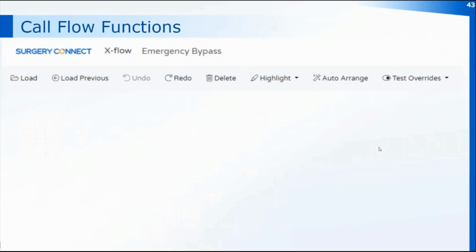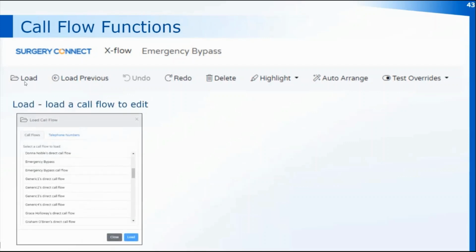So let's have a look at the functions up at the top of the screen. So we've got load. Now, if you access the Xflow system from anywhere other than through the service delivery console, when you get into the desktop, you will need to load up the call flow that you want to use. So using the load button on the screen will allow you to pick the call flow via either the name, which you've given it, or by a telephone number selected on the screen there.